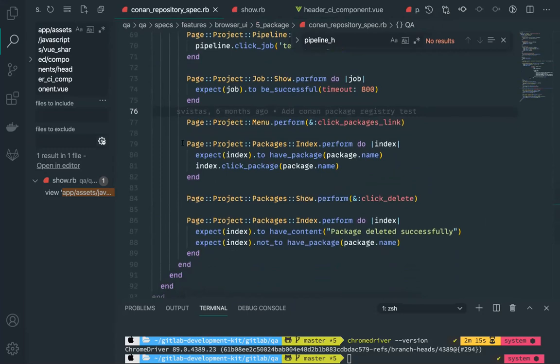The same logic here. This is another page that has a matcher trying to see if there's this package name, and it's going to click on it.